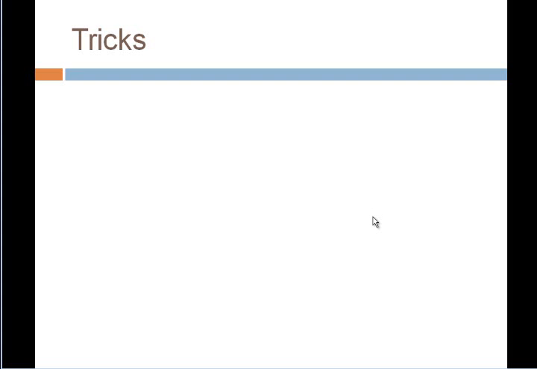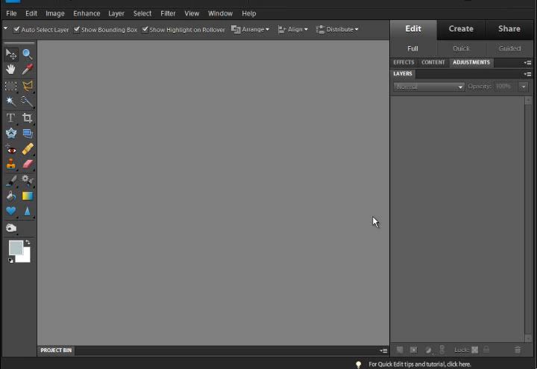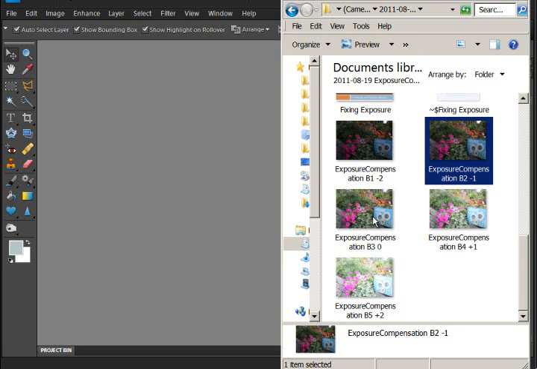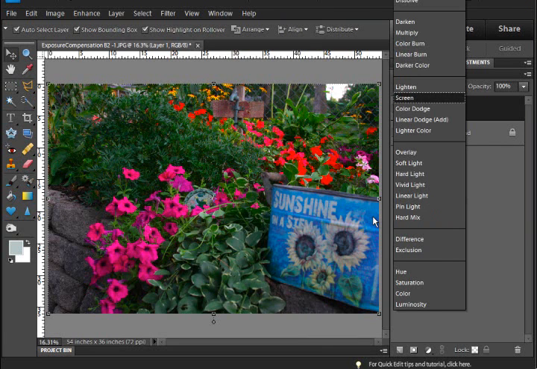So some other tricks for fixing under and overexposed photos. You can fix an underexposed photo by duplicating it and using the screen blending mode. So let's go in here and get an underexposed image. Sometimes it's worthy to try to fix it through levels and try to fix it through this method, because you're going to get different results each time. So I'm going to hit Control J to duplicate my background layer, and then change the blending mode to screen.